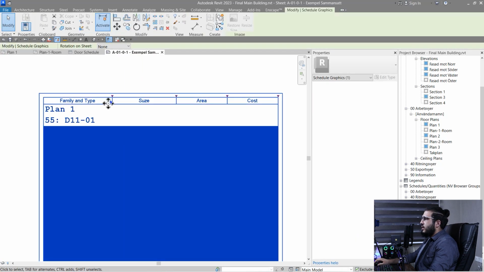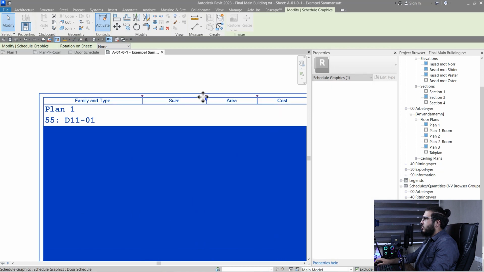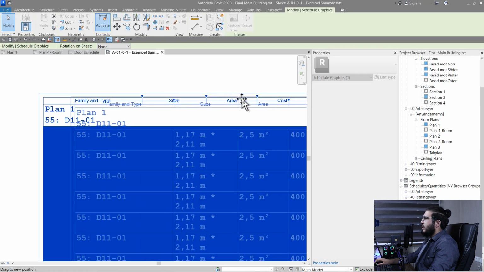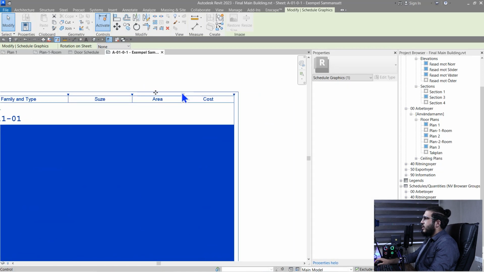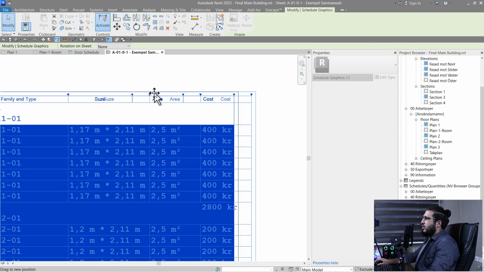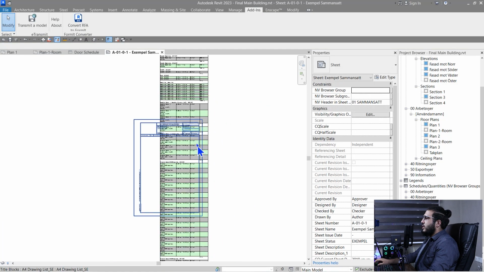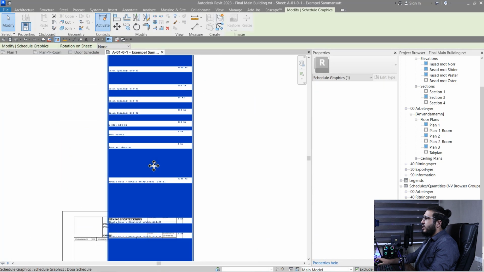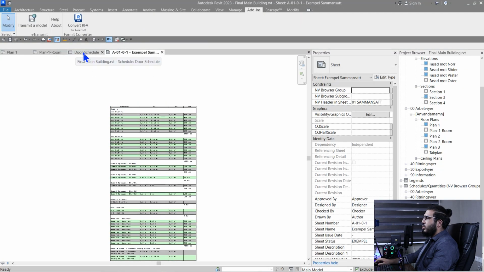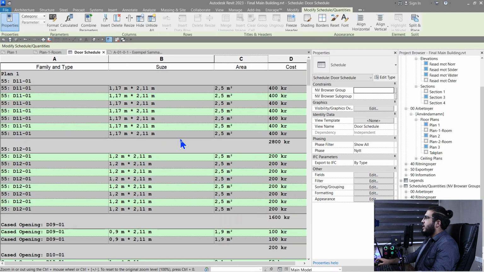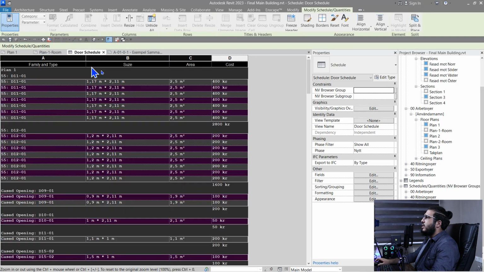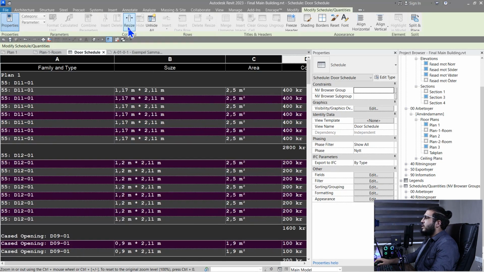You can make it much bigger in here to have it in one line instead of two lines for each item, and it will be much shorter. You can make it even bigger, or you can change the font of them really easily, and you can even change the row and column size. To do that, let's go to the door schedule, and in here let's select these columns, and in this part let's click on resize.